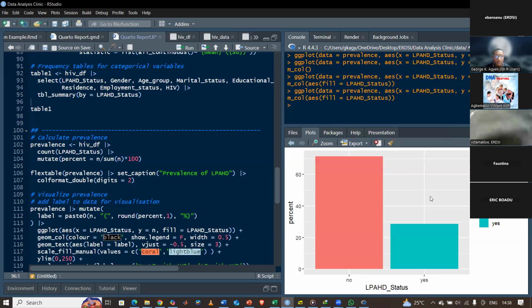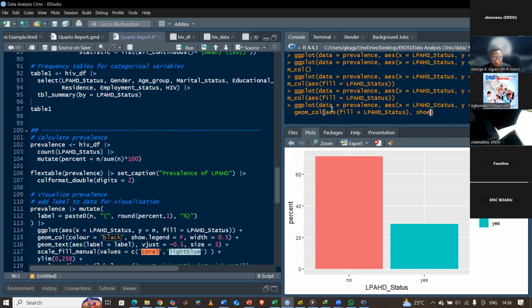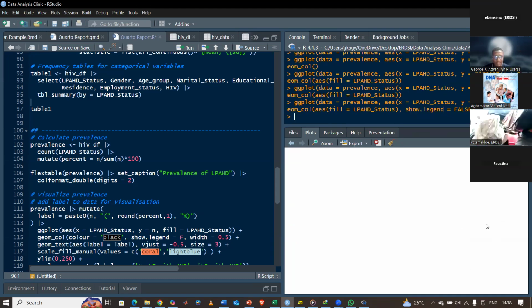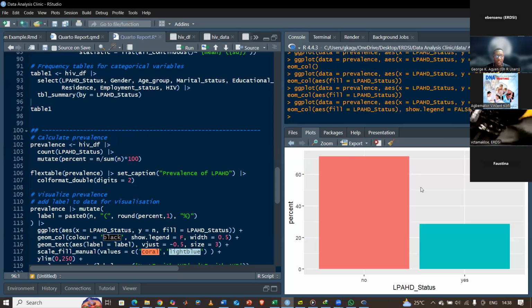You see that it has colored the bars and then it has created a legend. But we don't need this legend because we know the yes and no, they are already here. So I will remove the legend. Here, I'll do show dot legend, and then I'll just type false because I don't want to see the legend. When I run this, you see that the legend will disappear. There's no more legend, and I have my bars like this. Now I have my bars colored.